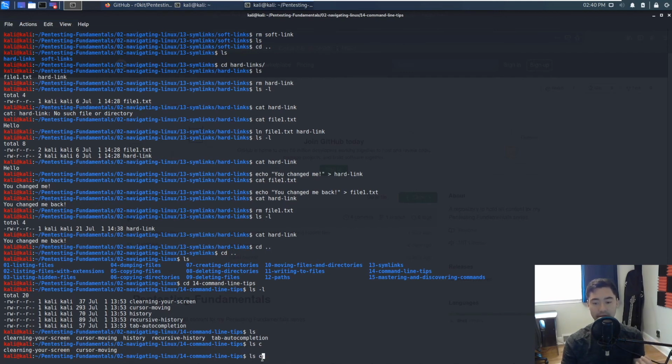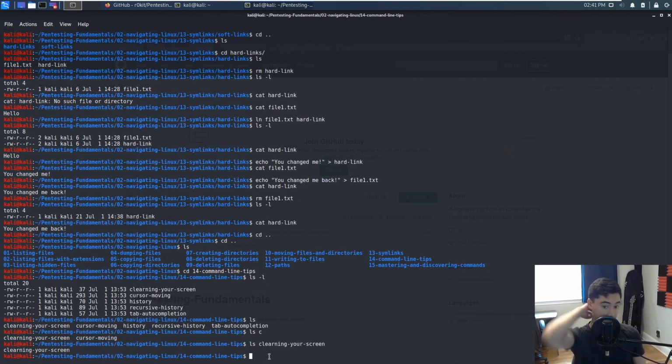So in this case, both clearing your screen and cursor moving start with C. So now if I type L, because there are no other files or directories here that have L coming after C, it will automatically autocomplete to clearing your screen. So that's pretty productive. And this works for any command. So now we understand the tab auto completion trick. I'm going to be using that throughout the rest of this video.